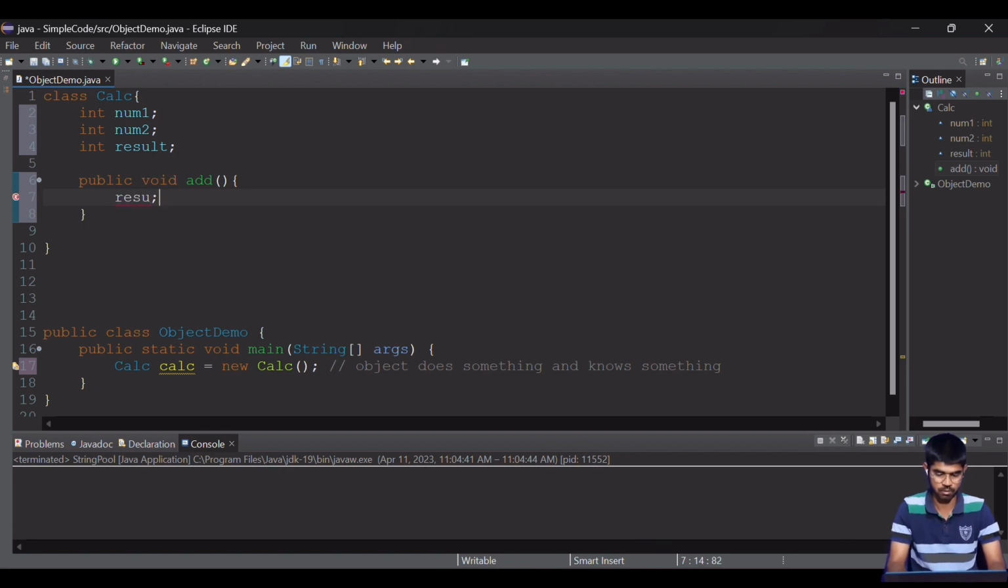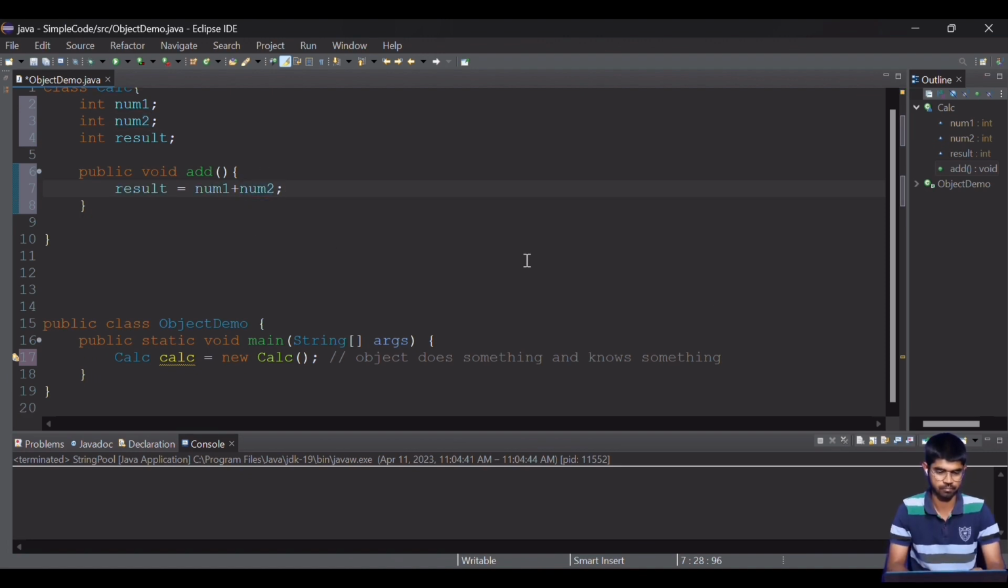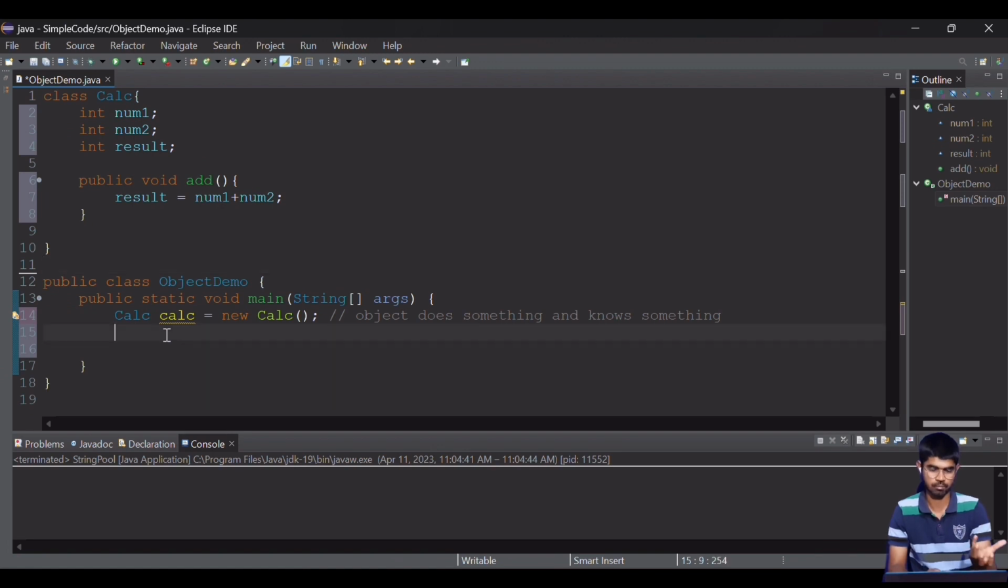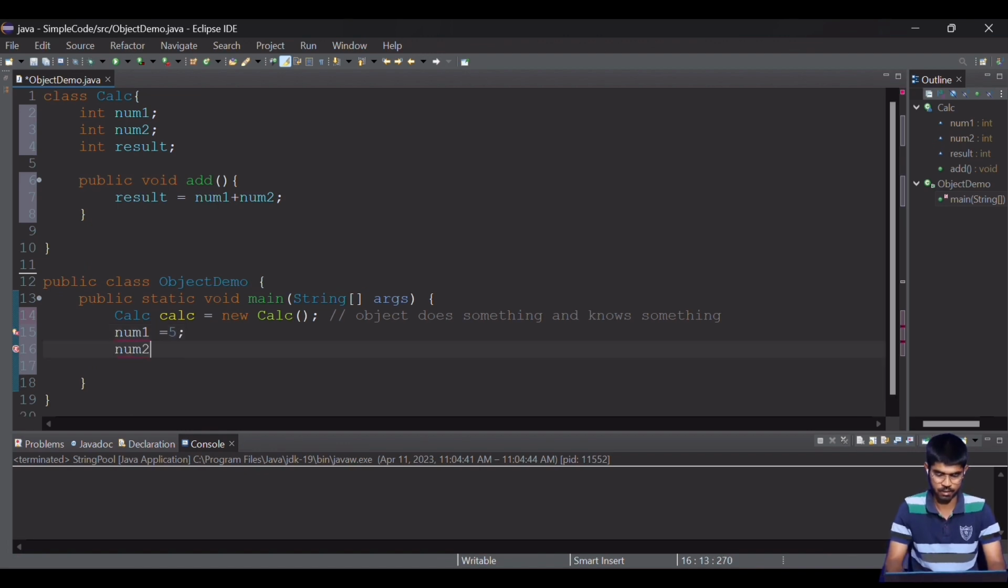So result equal to num1 plus num2. Let's perform the operation, the addition of two numbers. Before that, we have to provide the values to num1 and num2. So num1 equal to, let's say, 5 and num2 equal to 10.